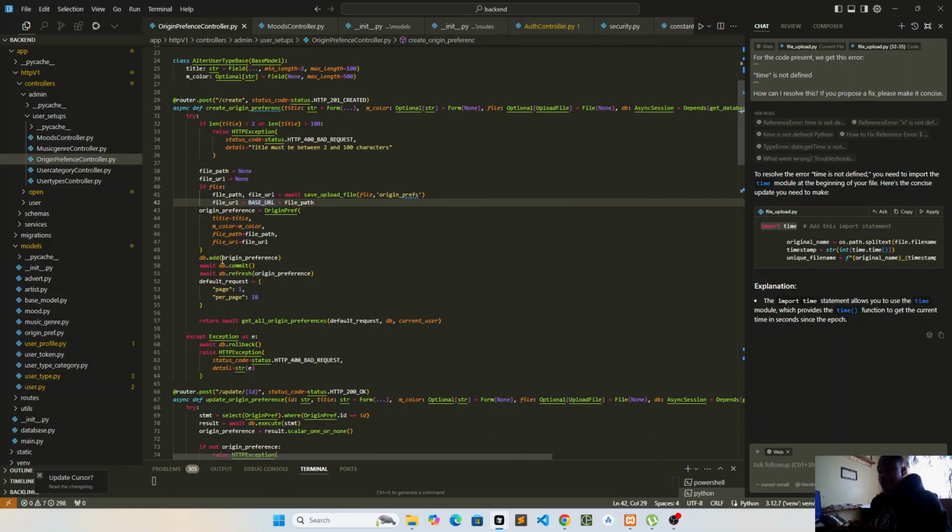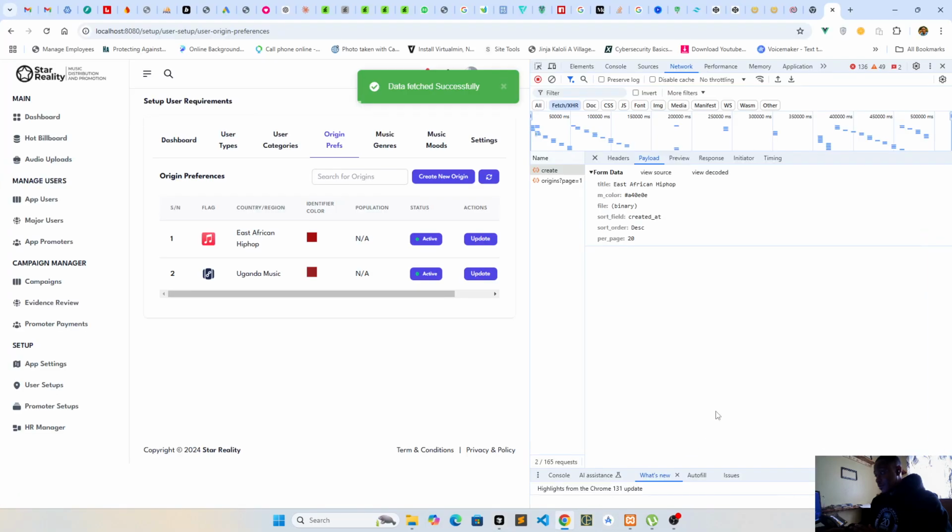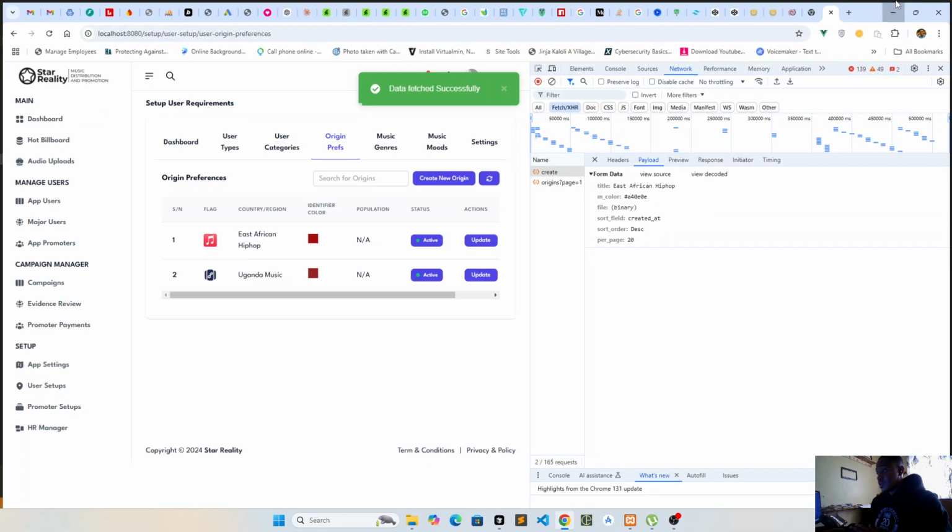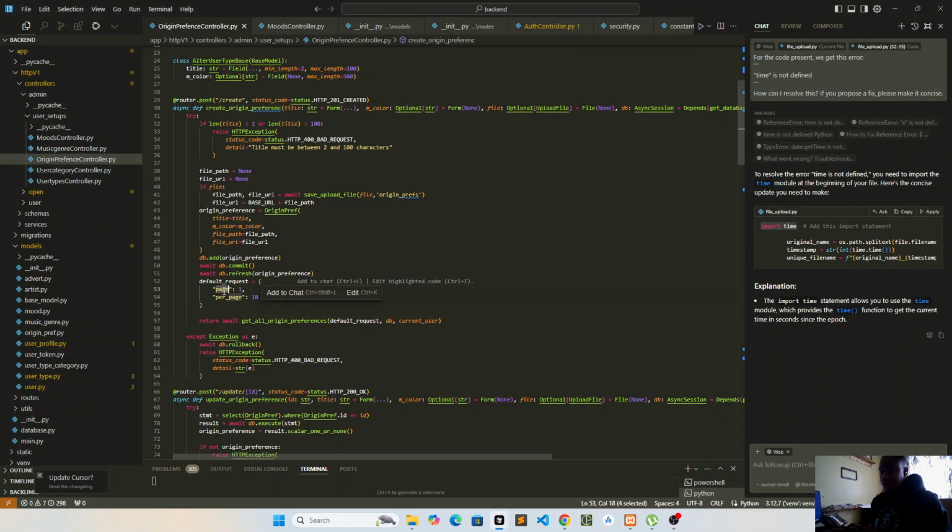Then I also add this data to the synchronous database, then I commit it, then I refresh it, then I return this. So if I wanted, I could add other fields like the way you see I was passing through the sort order and the page and per page. As you can see here, I have page and per page, so I can decide to also pass them here, and I have them here dynamically.